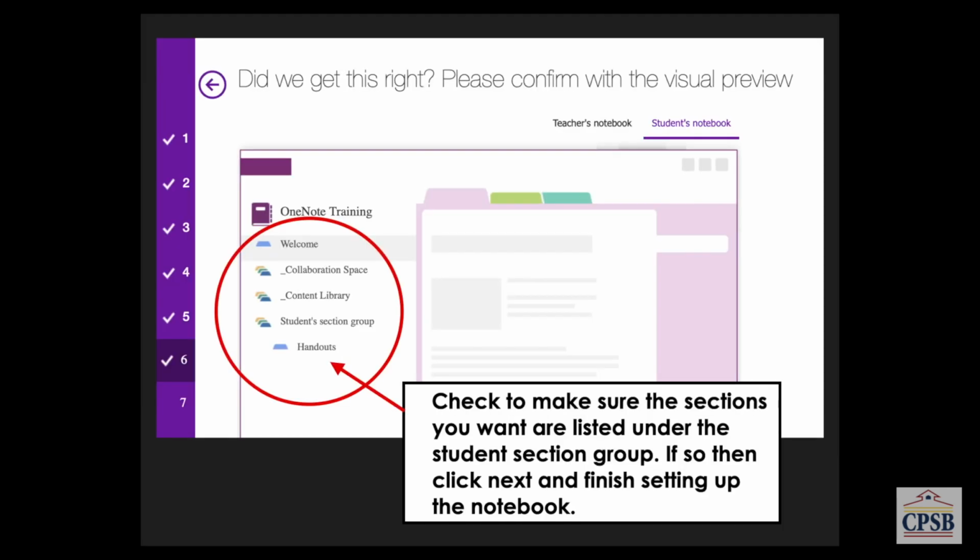Next, they'll have you confirm with the visual preview, and so that's what your notebook's going to look like. You make sure that the sections you want are listed under the student section group. So you'll see on the left, student section group, handouts, Unit 1, Unit 2. Again, it's your preference, but I tend to do the units instead of what they populate in there. If it's good, then click Next and you'll finish setting up the notebook.